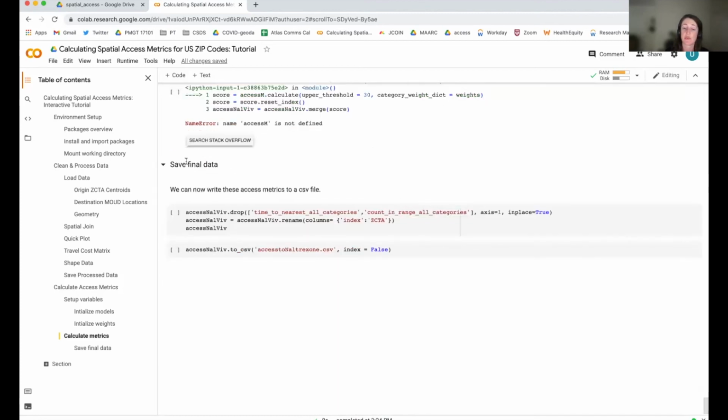So now we've calculated those 2 metrics of driving time and count of resources. Now we're going to save that all into one beautiful CSV file, which then we can take and use as variables for mapping, for other analysis, for any type of geocomputation. So basically this is taking time to nearest, that's the driving time, and then count in range is our count metric. This categories is going to be, these are the variables. This is going to be replaced by the category that we selected, which is naltrexone.